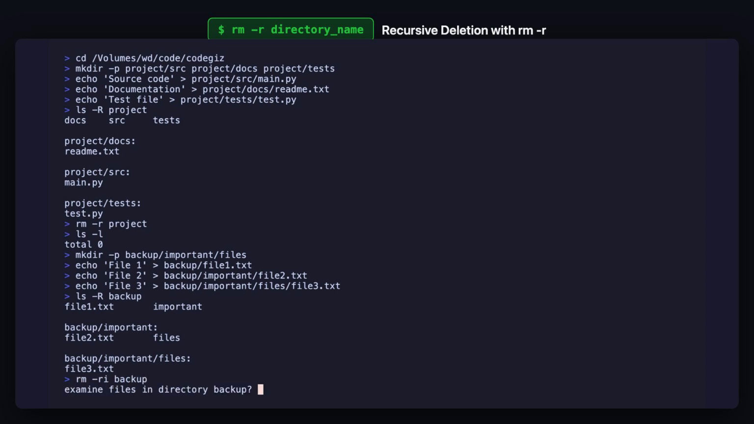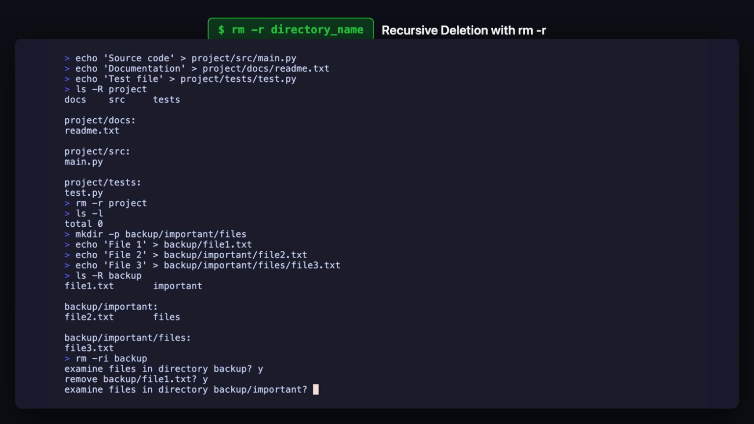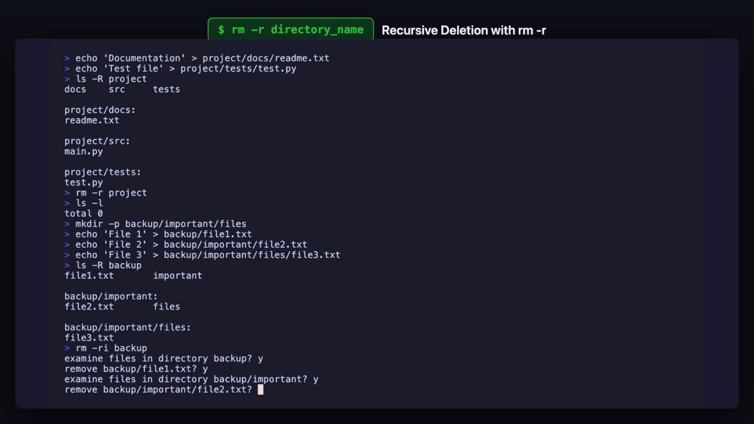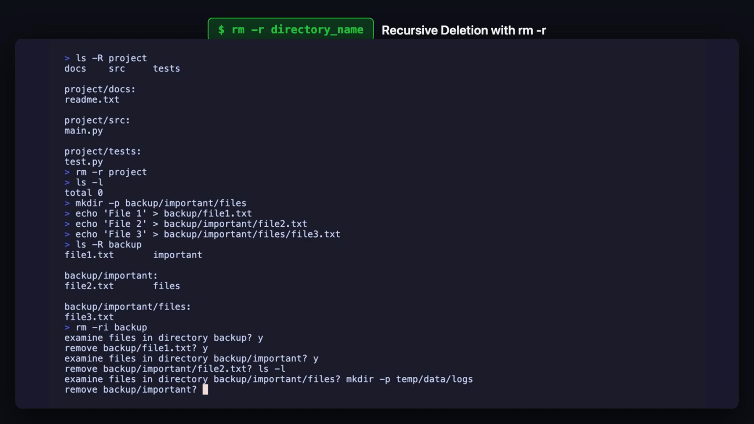Always verify the path before using recursive deletion. A common mistake is accidentally deleting the wrong directory, which can result in significant data loss. When in doubt, use rm -ri for interactive mode to see what will be deleted before confirming.